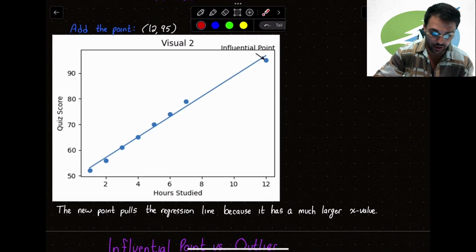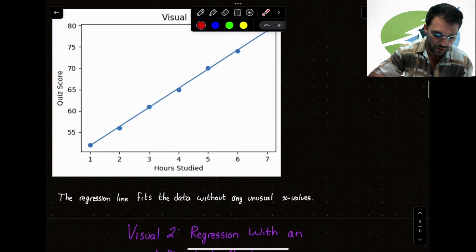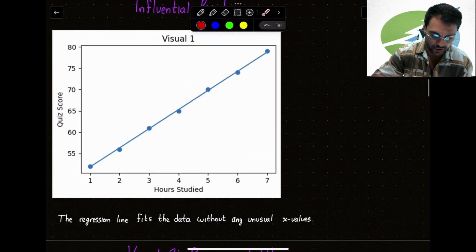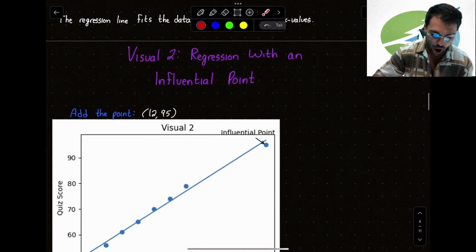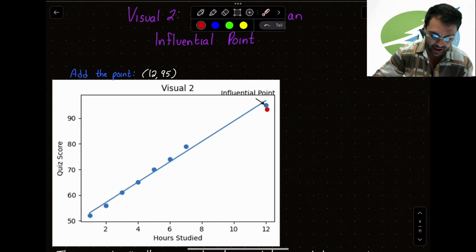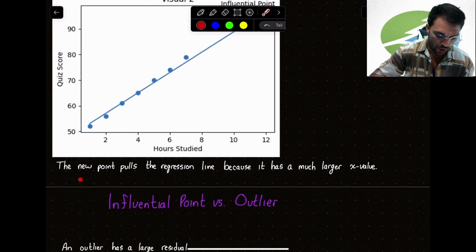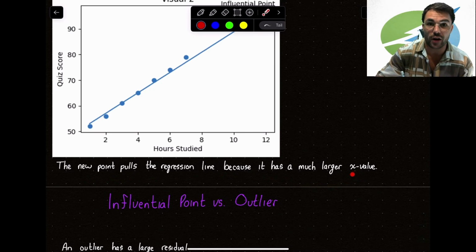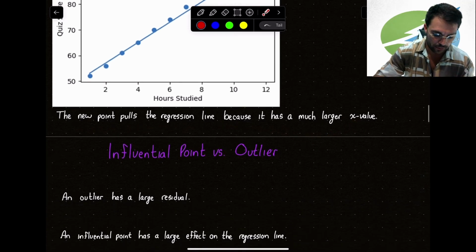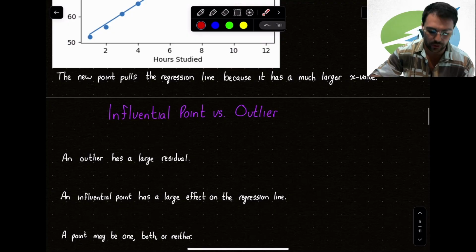Another thing to comment about: if we compare this line to this line, look how this line touches all the points here. There we go. It touches every point. Our new point here brings the line down a little bit, and now it's not touching this point, not touching that one. So it's creating larger residuals. And it says here, the new point pulls the regression line because it has a much larger X value. So now let's compare this to outliers.